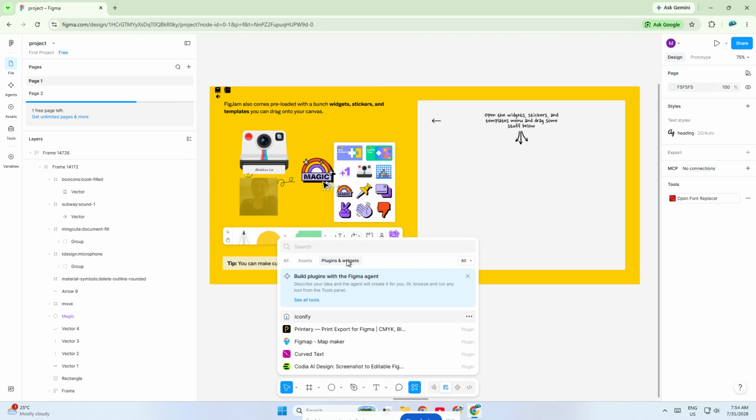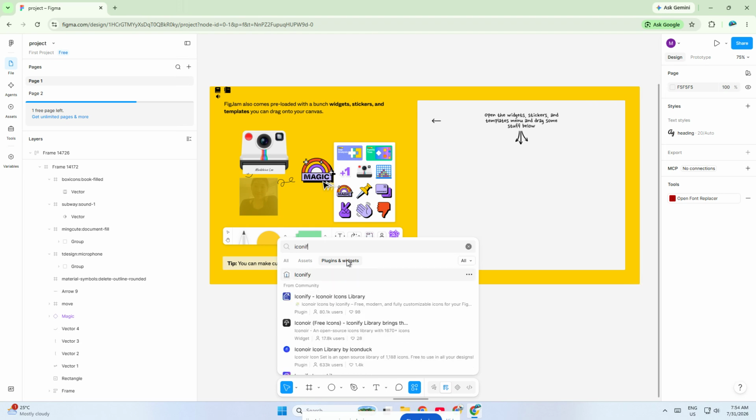This section lets you search for helpful add-ons that can bring in icons, shapes, illustrations, and more. Now, in the search bar, type Iconify. Iconify is one of the most popular icon libraries available inside Figma, and it gives you access to thousands of ready-made icons in different styles. Once it appears in the search results, click to run it.